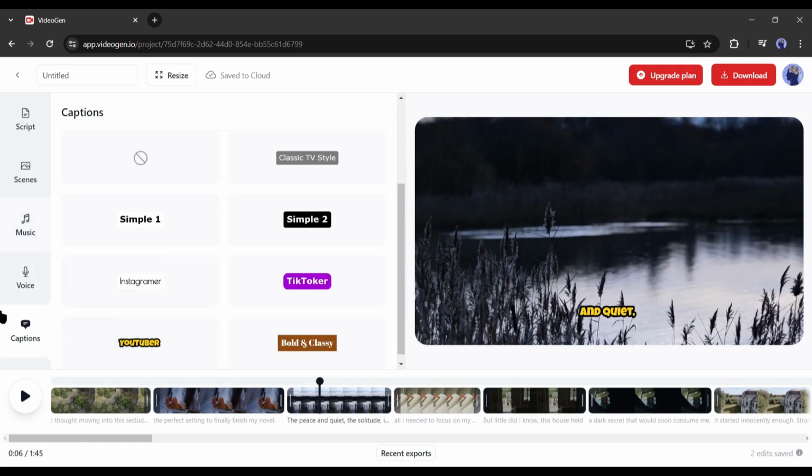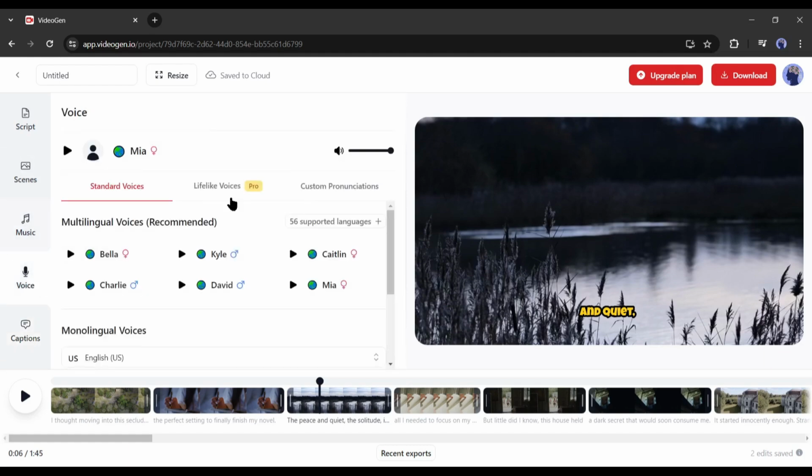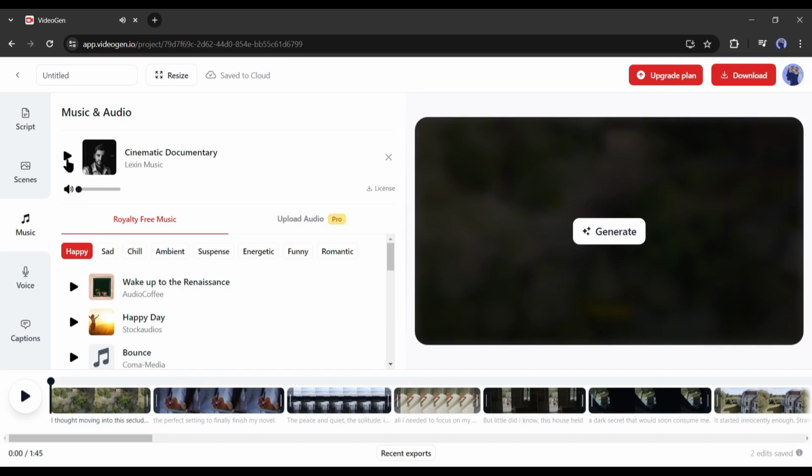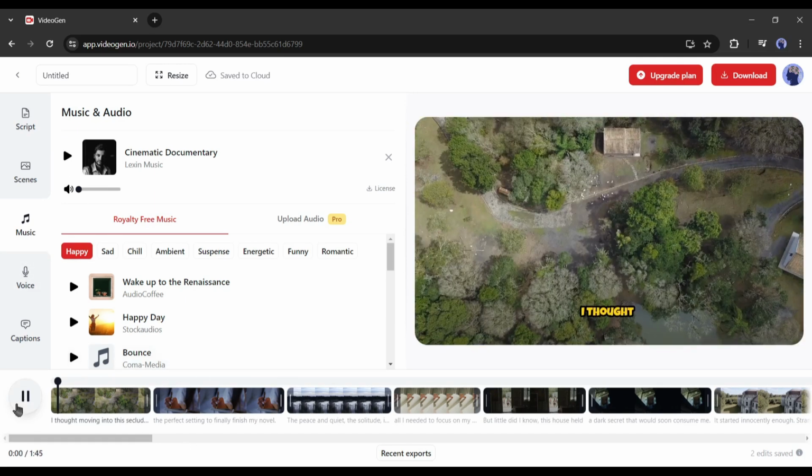Now, if you want to customize the voiceover or text, you can do it from the left side tool panel. Alright, let's have a look at the final video.